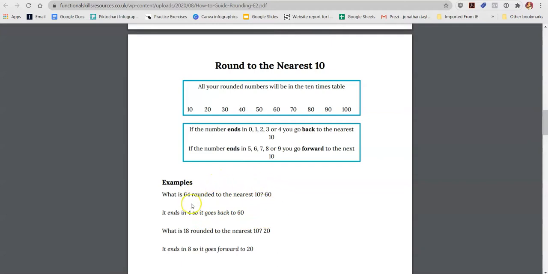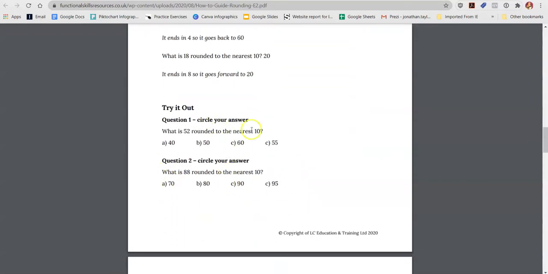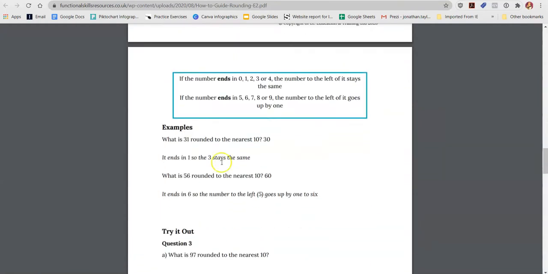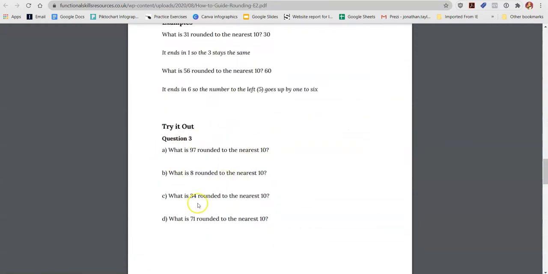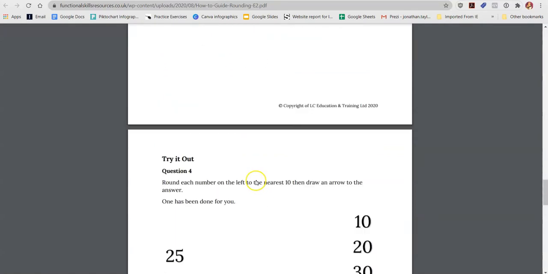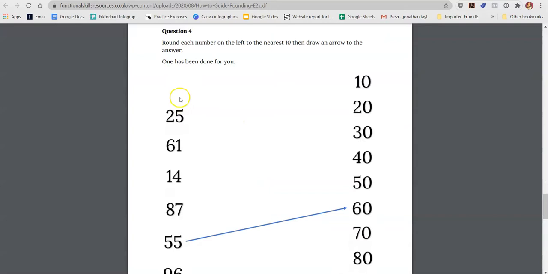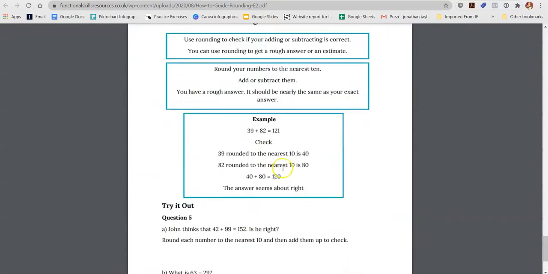So in this case, how to round to the nearest 10. After that, there are try it out questions so that students can try out their new knowledge. In this case, we have a few different types, such as matching arrows, as well as short answer questions.